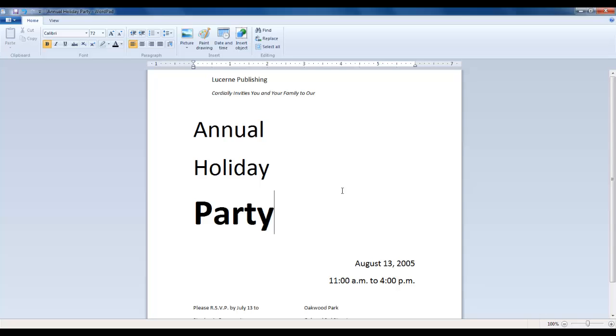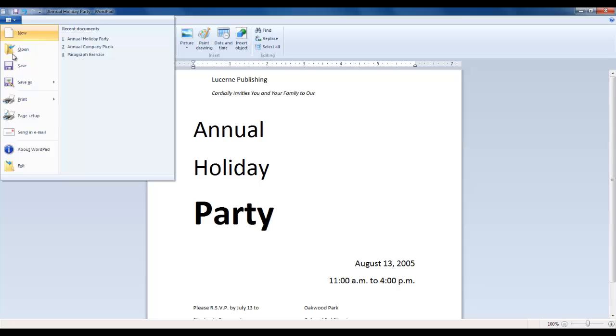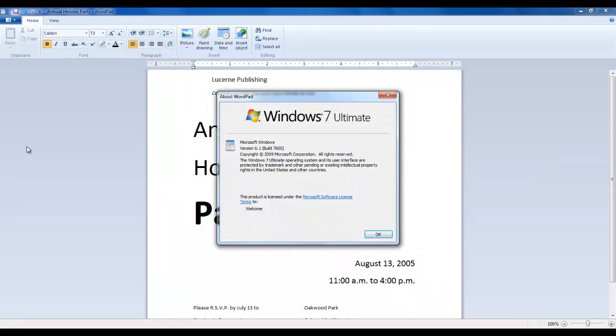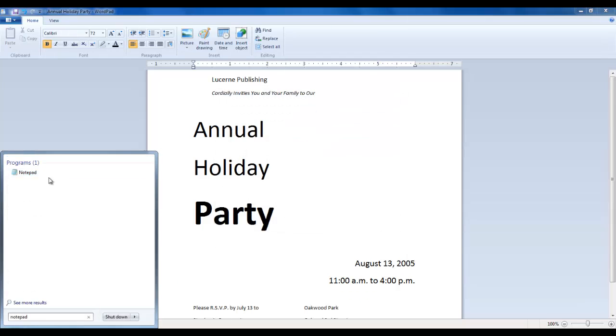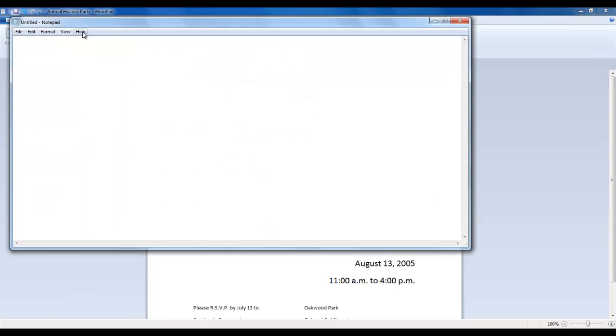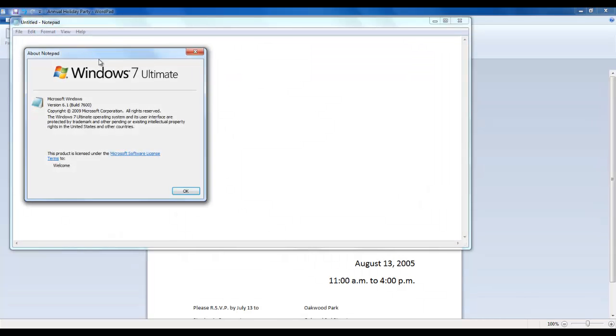The About Wordpad dialog box gives you information about the version of Wordpad you currently have on your system. This option is available in almost all the programs, like I open Notepad, and then click on the Help menu, About Notepad.